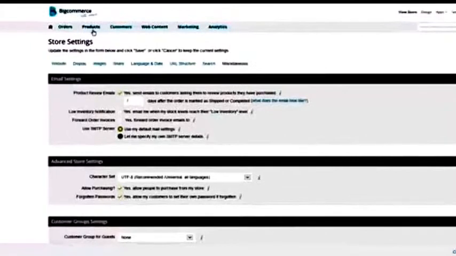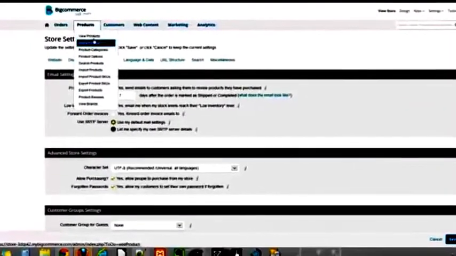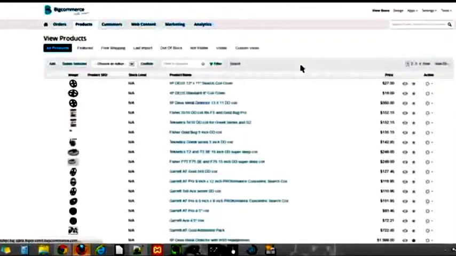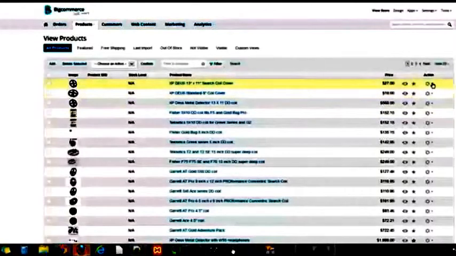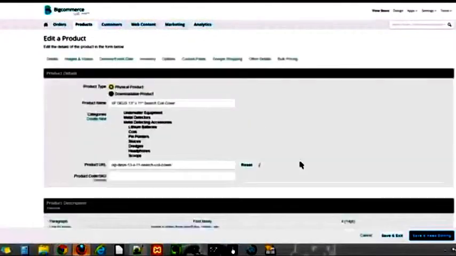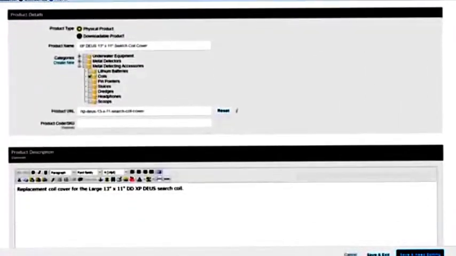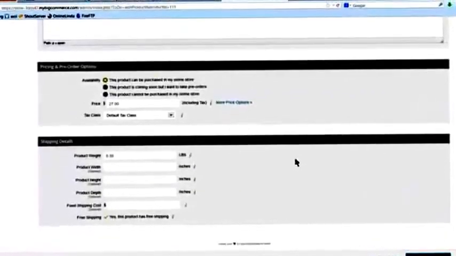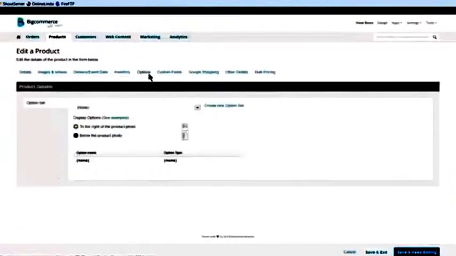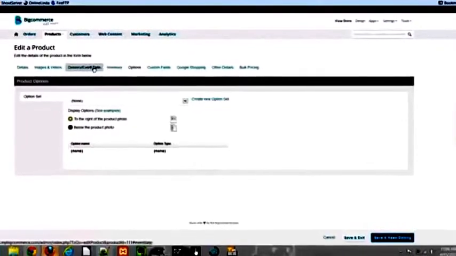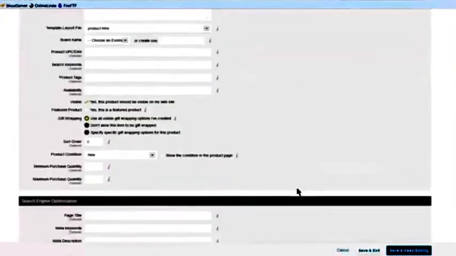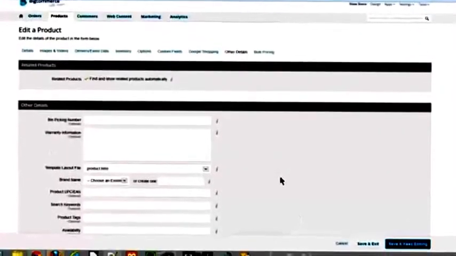Another spot is under the products. You'll see products and categories. We'll just take products themselves, for example, and this pretty much applies for categories as well. You can edit a product, and as you scroll down, make sure I get the right tab. Okay, it's under the Other Details tab.